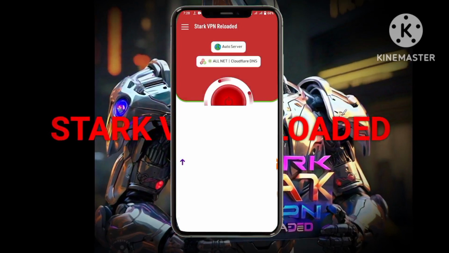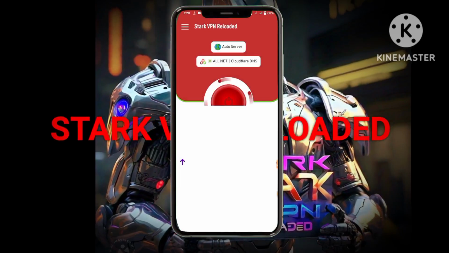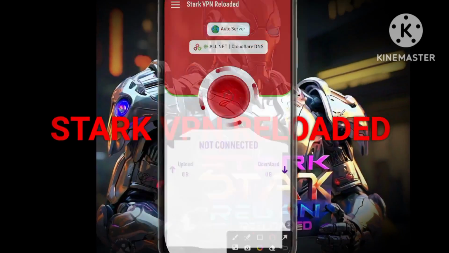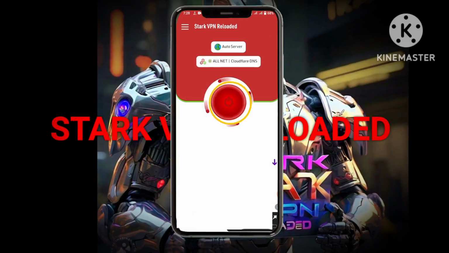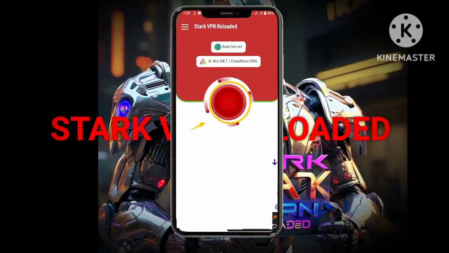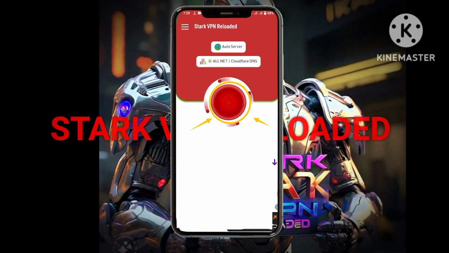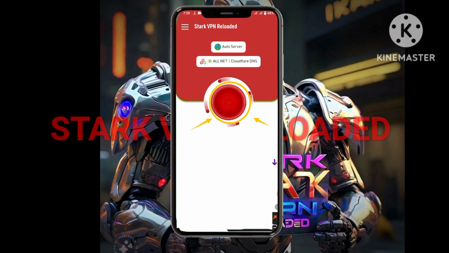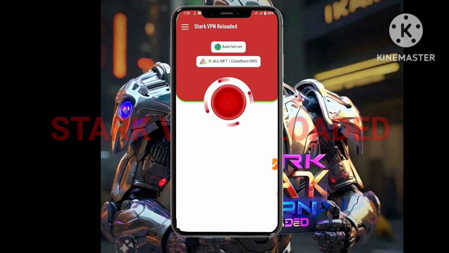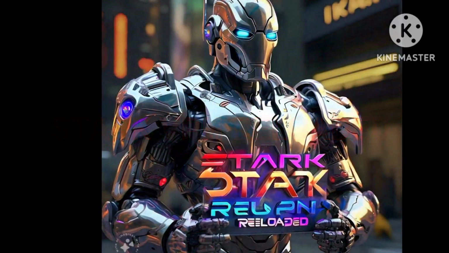Step 6. Initiating the secure connection. Finalize the setup by tapping on the prominent Connect button within the app interface to establish a secure and encrypted connection through Stark VPN for enhanced online security.